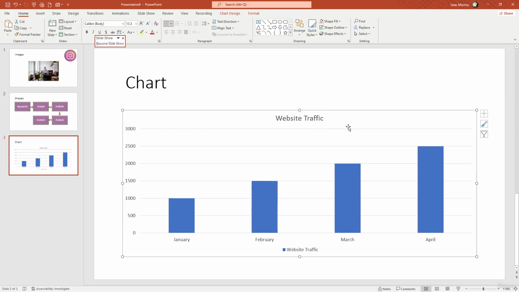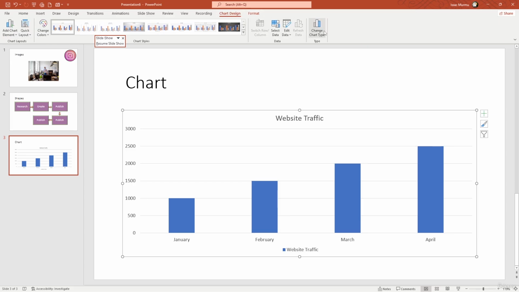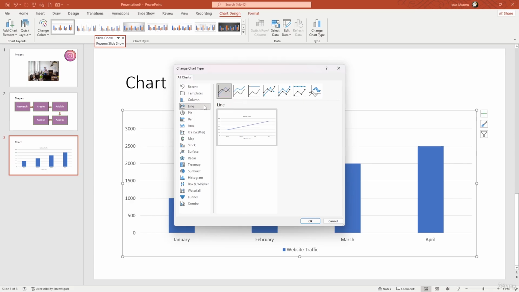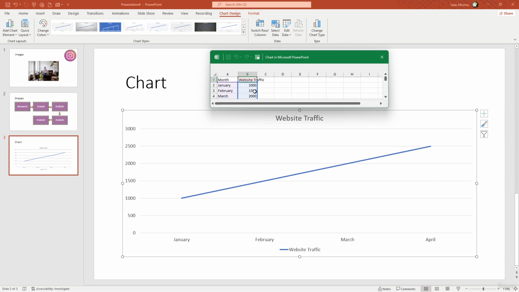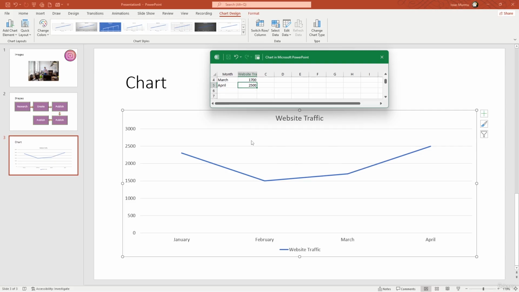For example, let's switch from column to a line chart by selecting Chart Design and Change Chart Type. Let's pick the line chart, and that makes it a line chart. If I edit the data, say to 2300 or 1700, the line chart updates accordingly.